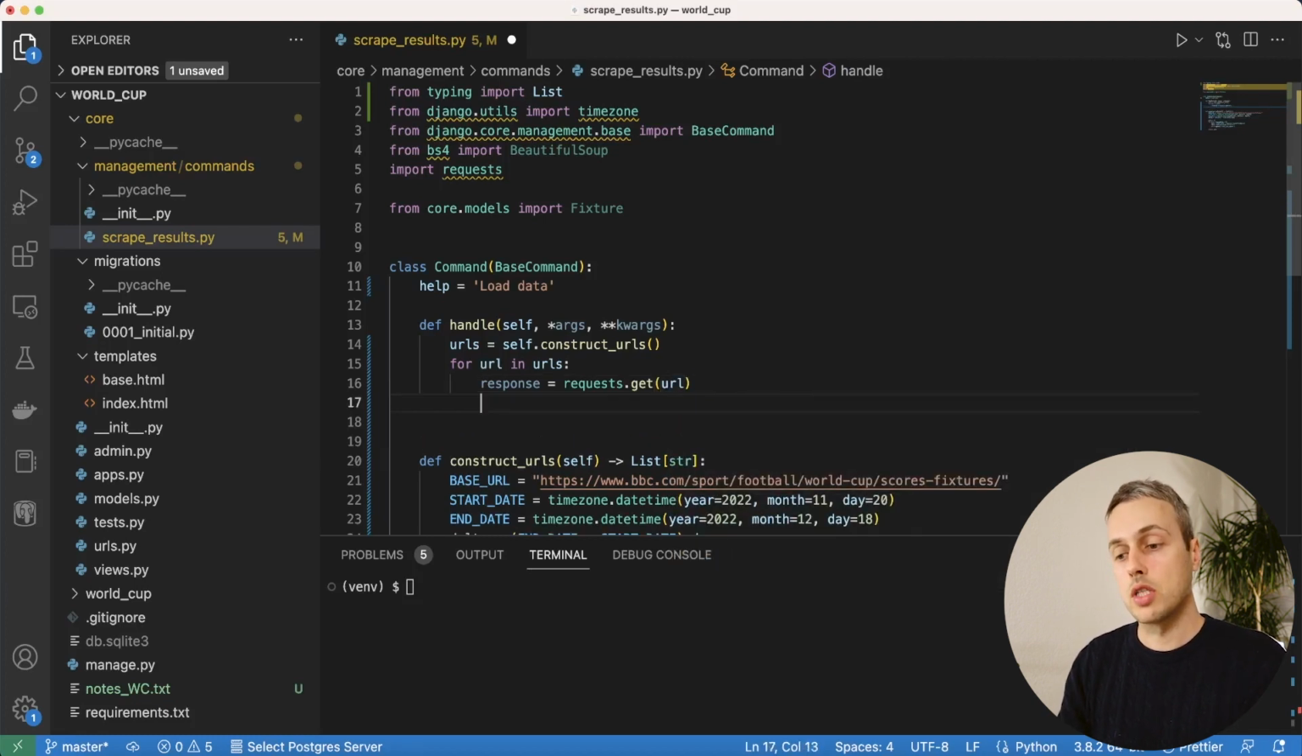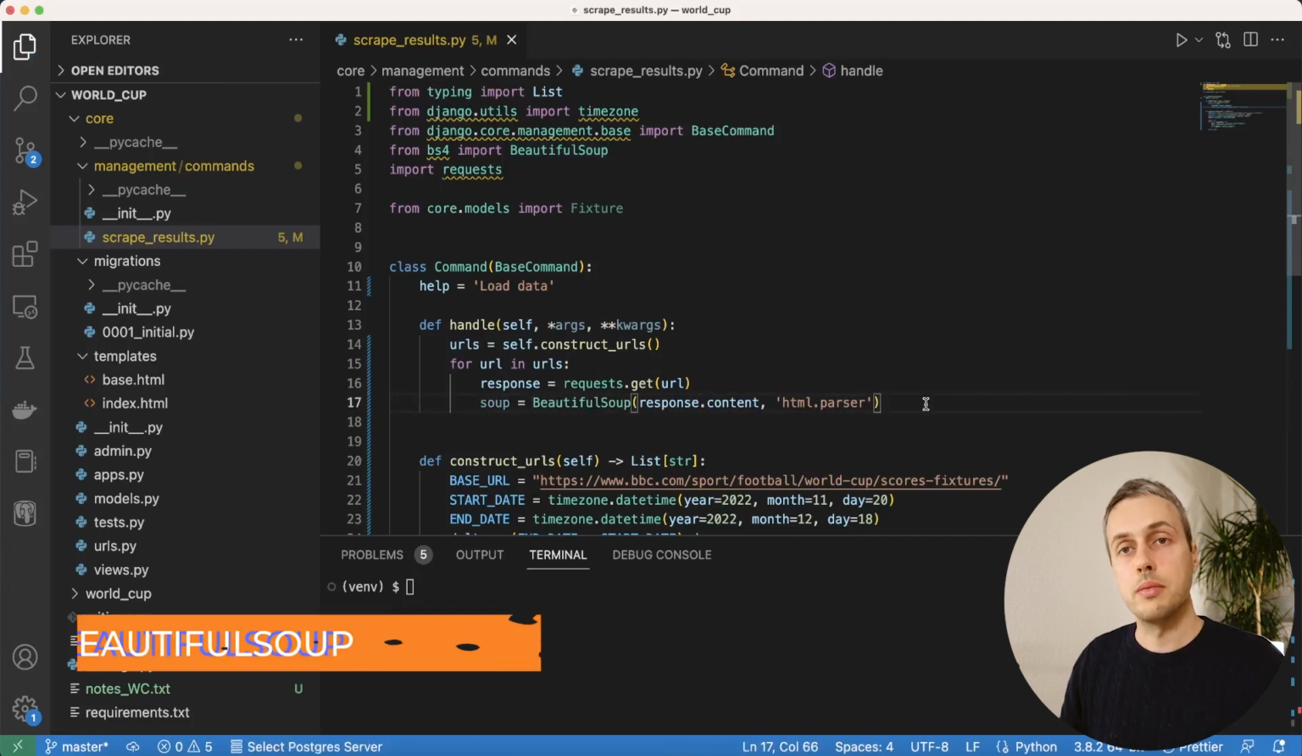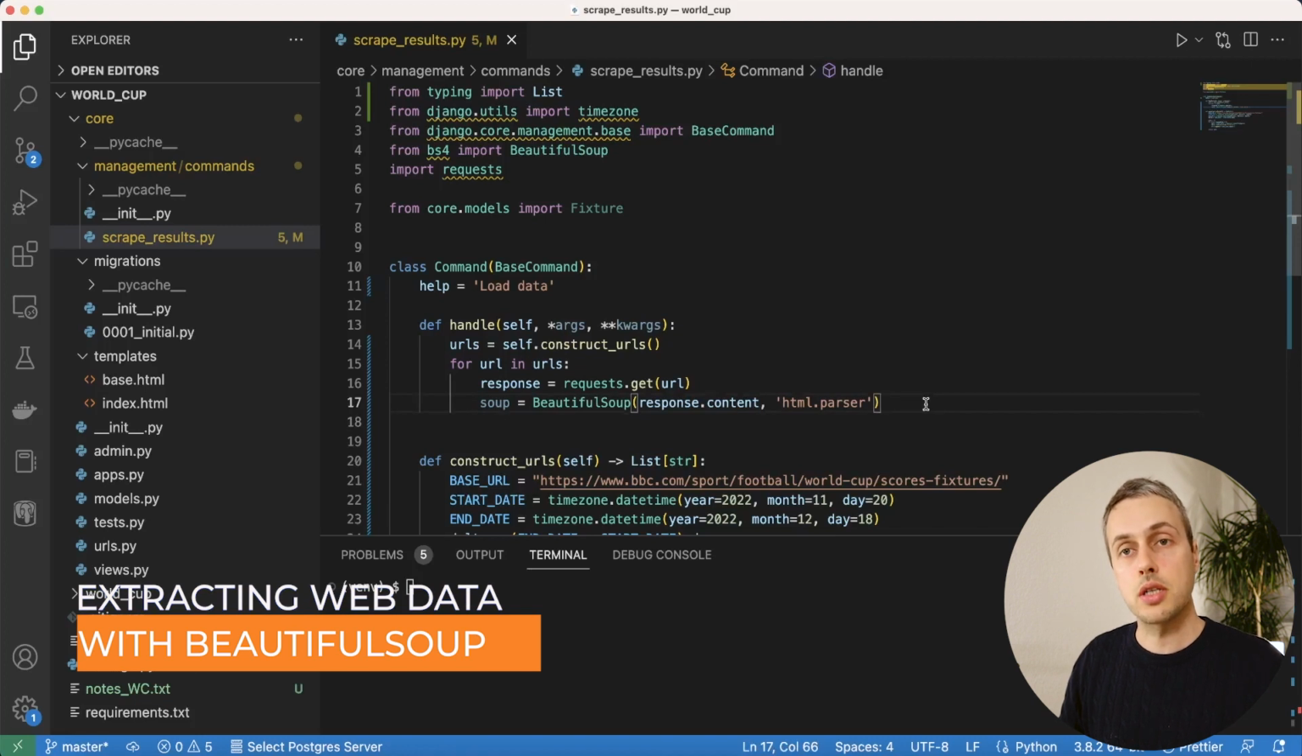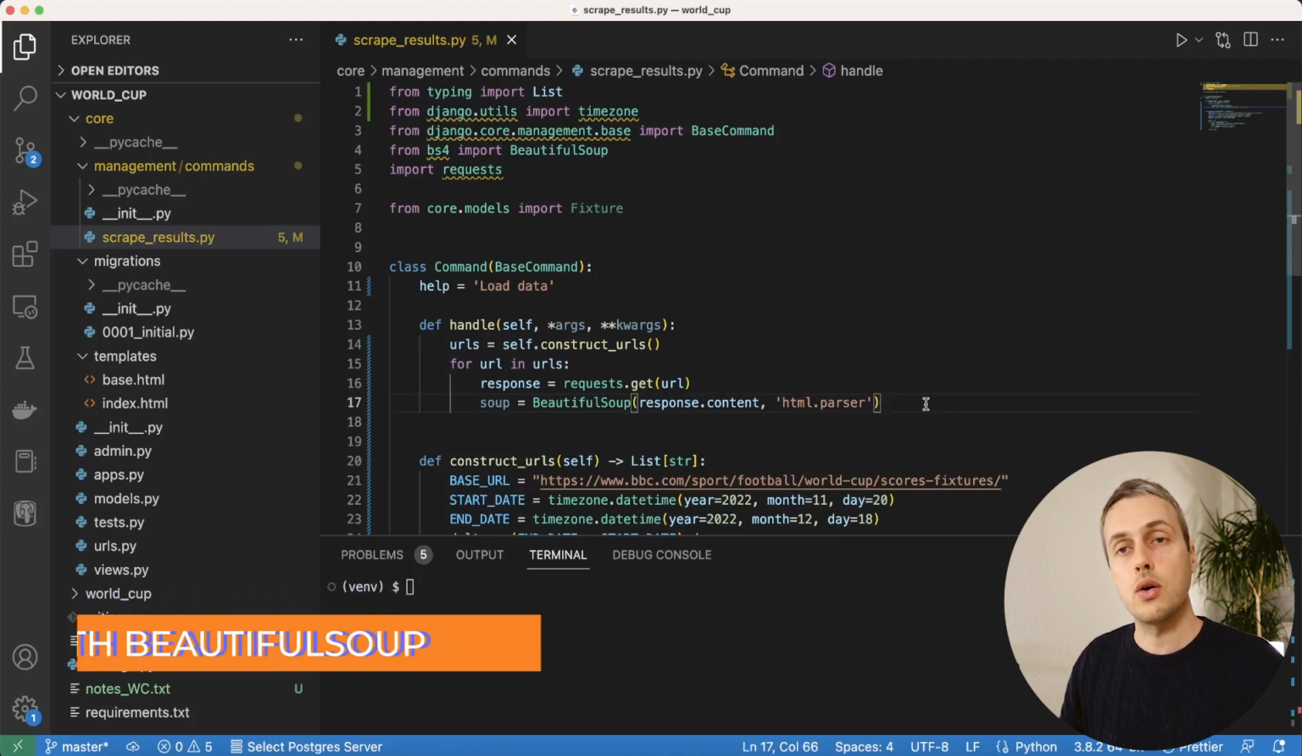And once we have that response, what we're going to do is invoke a BeautifulSoup object, and we pass the response.content to that, and we specify a parser here. It's going to be the html.parser, and that's because the content that we're getting back from that BBC URL is HTML content, and we can then store this within a variable called soup. Now, if you're not familiar with BeautifulSoup, it allows you to parse HTML and find data on a web page.